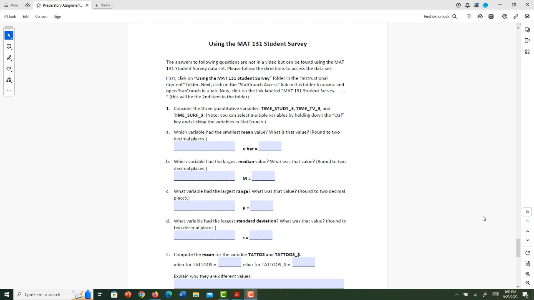Here we are on the last page for this week's preparatory assignment. The first question asks for us to consider three quantitative variables: time study, time TV, and time surf. So we're going to compare these three variables. We're going to compute some measures of center and some measures of spread and compare these three different variables.